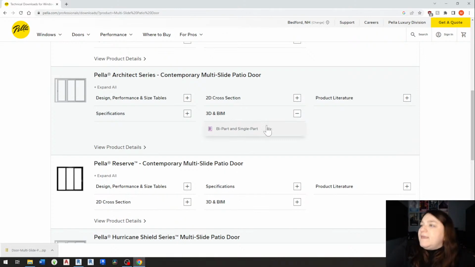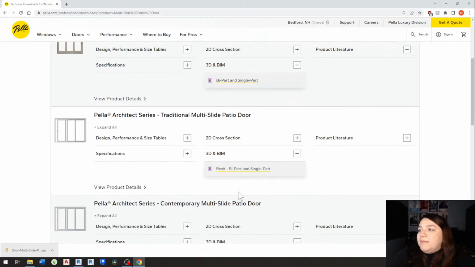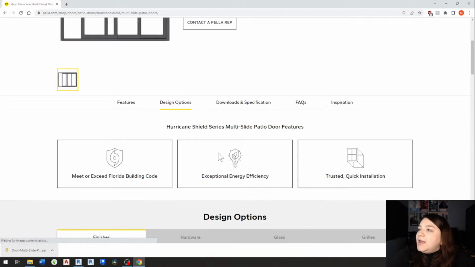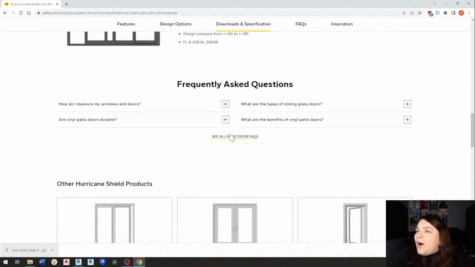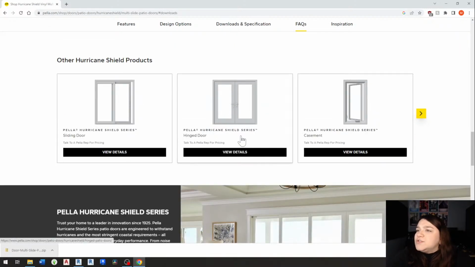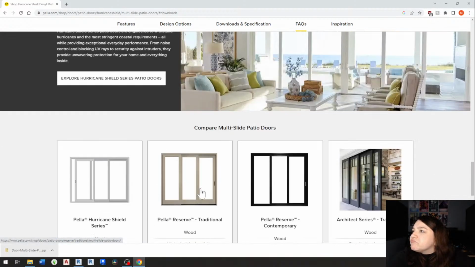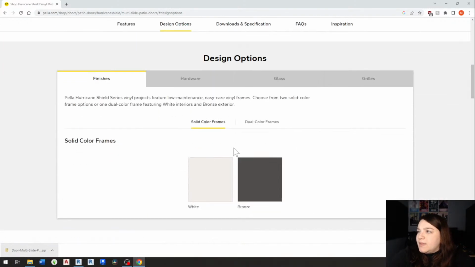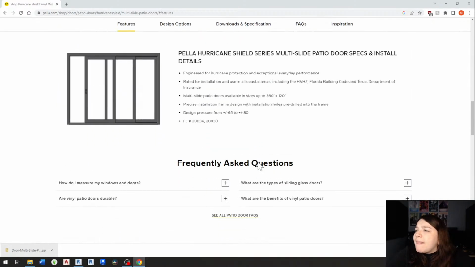So again, a bi-part and a single part, bi-part single, bi-part single. I don't really understand why the triple slider isn't showing up like this image. I want the BIM model. Come on.